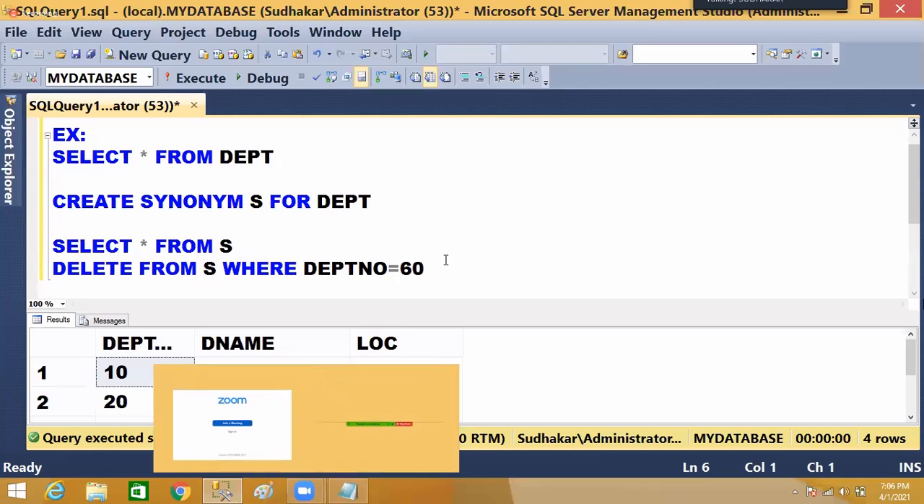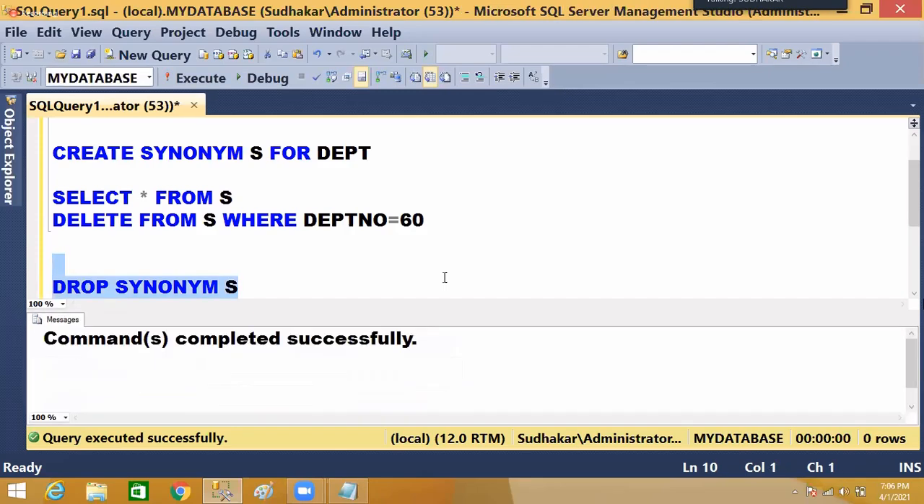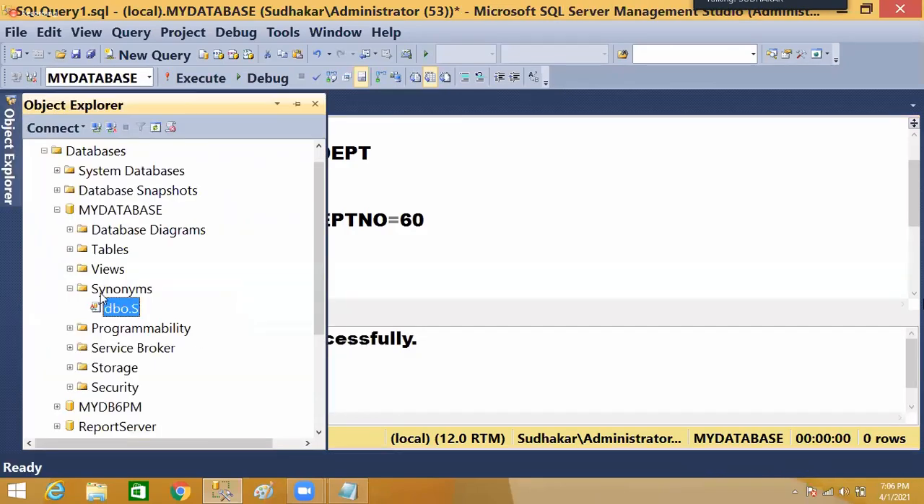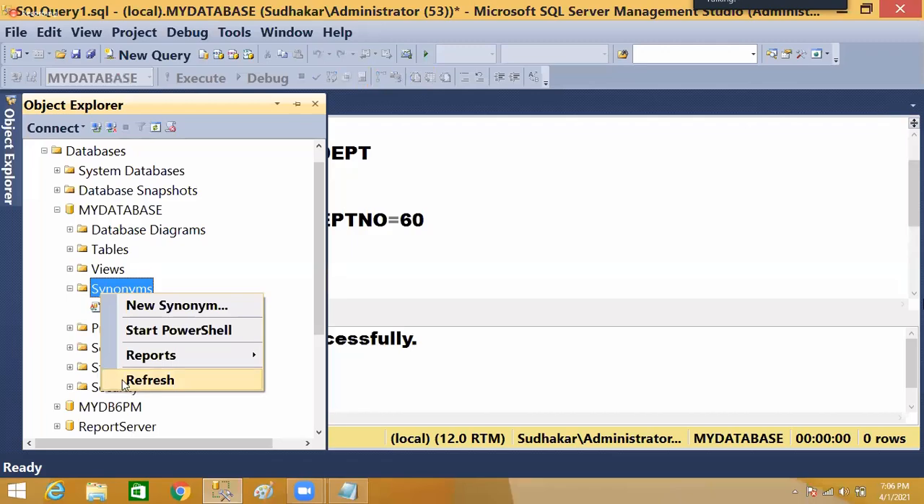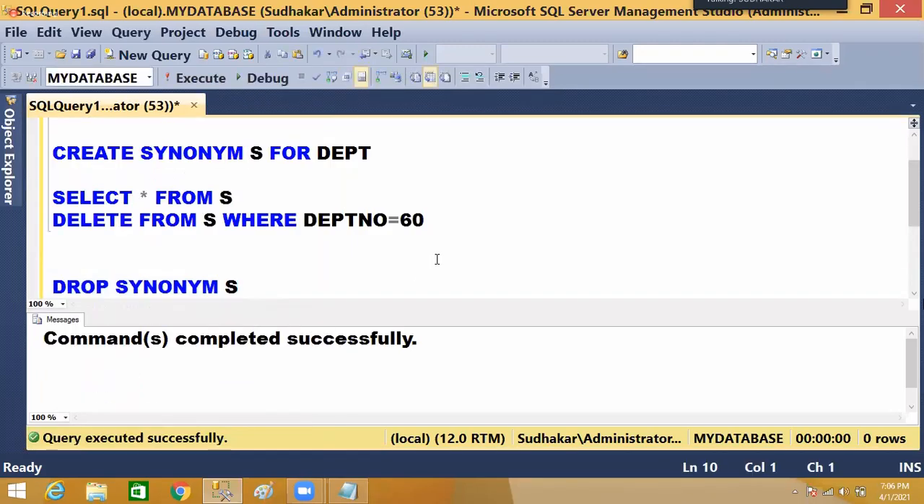Now, after creation of this alias, if you want to drop a synonym, you can call it like this: drop synonym S. It is successfully dropped, and let you refresh now. So your synonym is successfully dropped. This is a small topic, and whatever was there, we covered in this session.